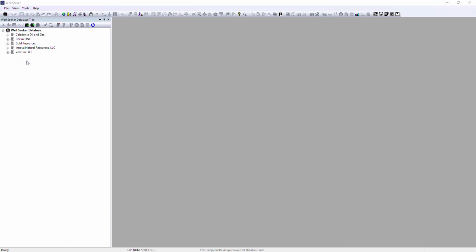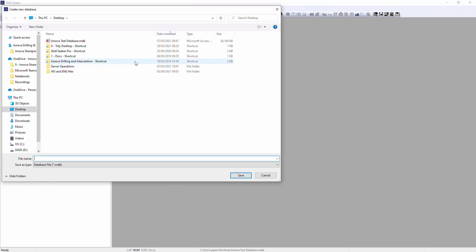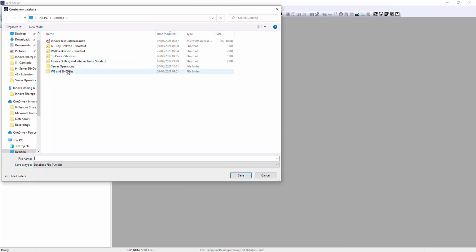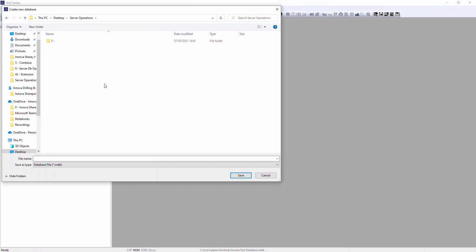So in order to create a new database, we'll just go File, Create New Database, choose a location for the database. I would recommend that you don't put this on your desktop, as it's very easy to move or delete things from the desktop by mistake. So you're better putting that somewhere else within your computer, in your documents folder for example, or a job folder off your desktop, and put it there.